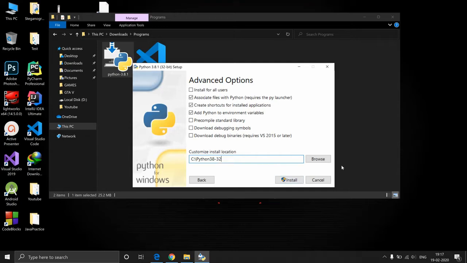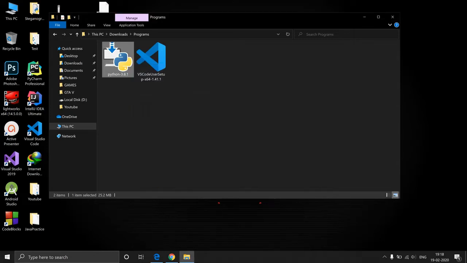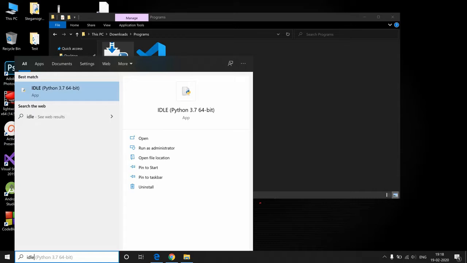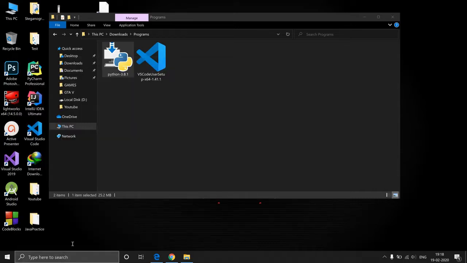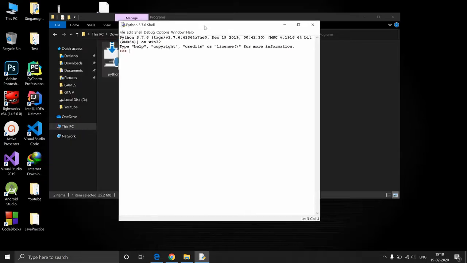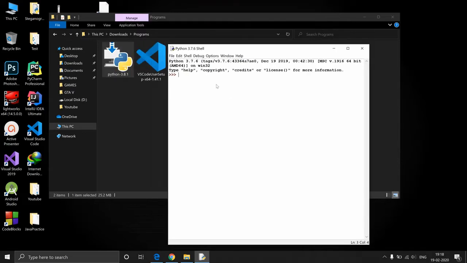I have already installed it, so I'm not going to install it. Once it's completed, you will get the finish button. You just click on finish, and then you can check the installation by typing IDLE in your search bar. Once you click on this, you will have a similar kind of shell over here. This is the Python interactive shell, and here you will have 3.8.1. I'm using a previous version. So if you have just downloaded it, you will be having the 3.8.1 version over there.